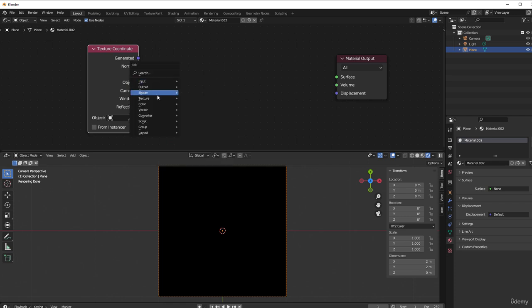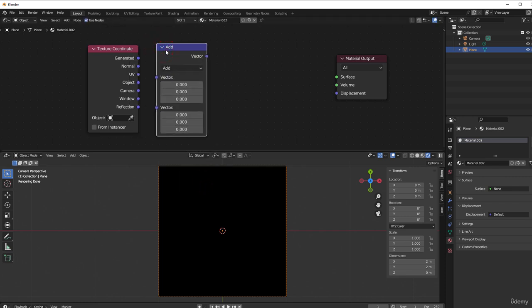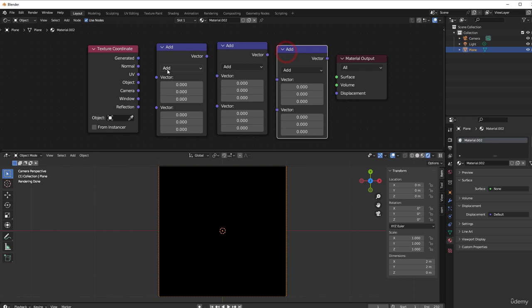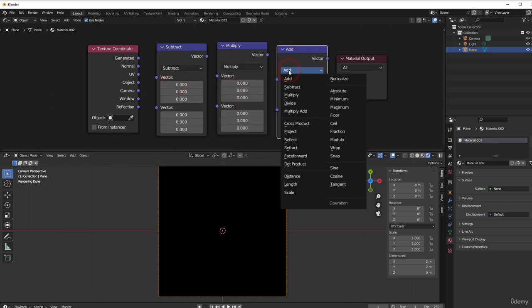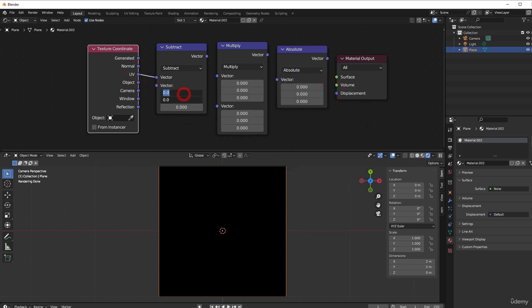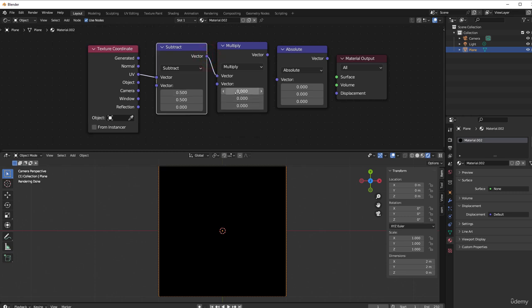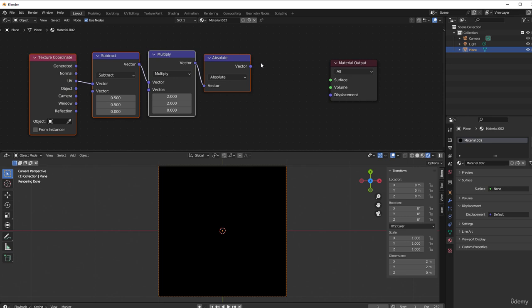So Shift A, converter and vector math, copy that 3 times, Shift D and Shift D. So we have one that is subtract, one that is multiply, and one that is an absolute like this. And UV 0.5 on the subtract, 2 on the multiply, and then just connect to the absolute. So we have that in, and now we can use length here, but we can also use something called distance.